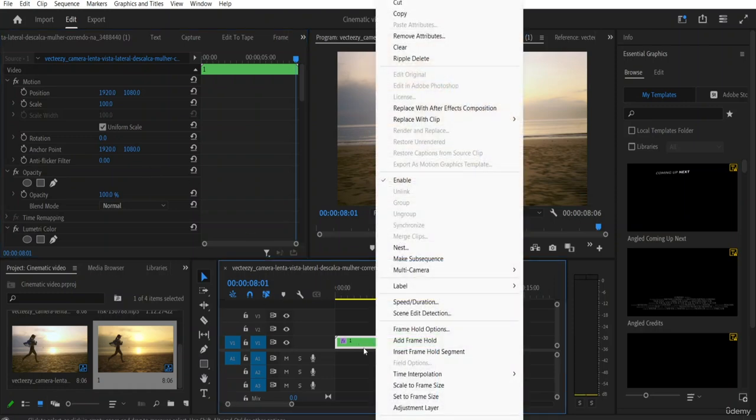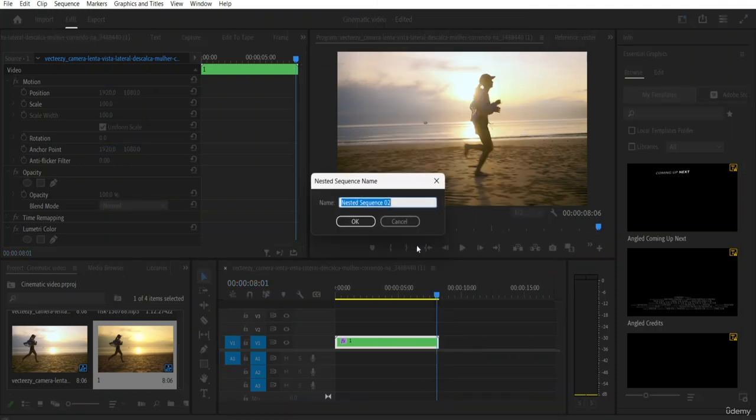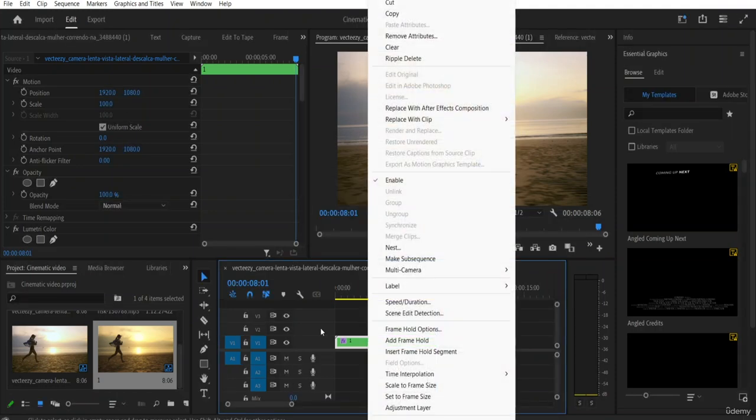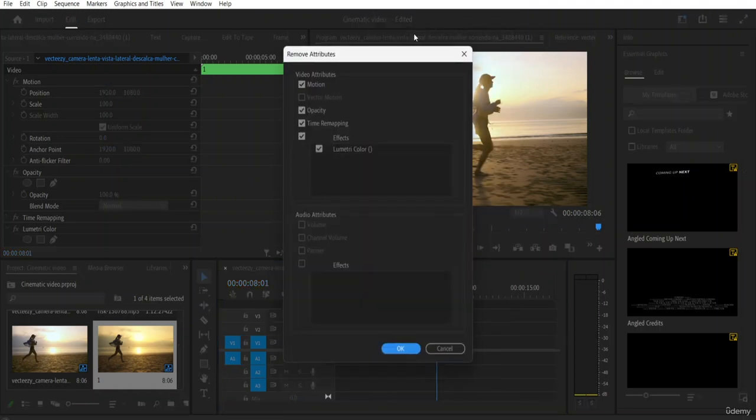And suppose I want to cancel this particular thing, and now I want to remove the attributes. Then I can come here and remove all the attributes altogether from here as well.